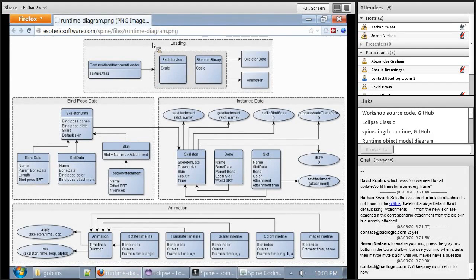At the top, we have a loading box. So this is the texture atlas attachment loader. This really depends on your game toolkit. If your game toolkit doesn't have atlases, then it might be specific to your toolkit. However, you have the attachment loader set up. Then you have the skeleton JSON or skeleton binary class, and those things load the skeleton data and the animation as we've already seen.